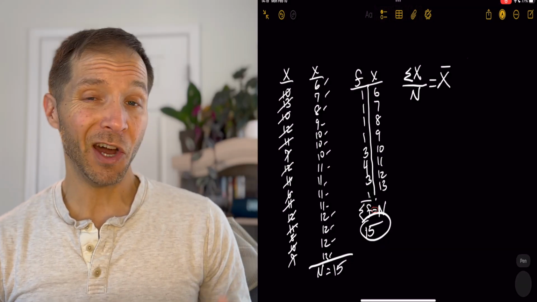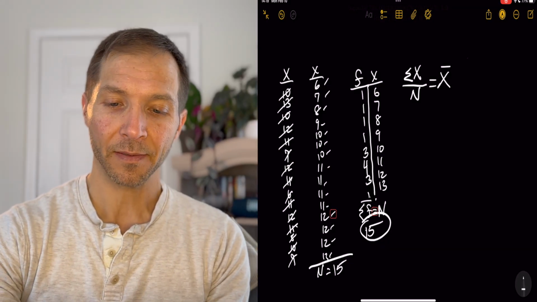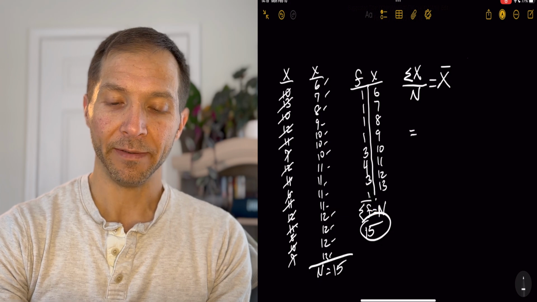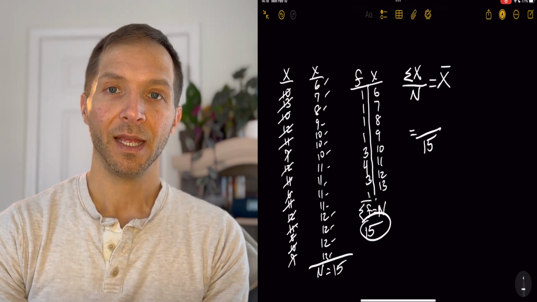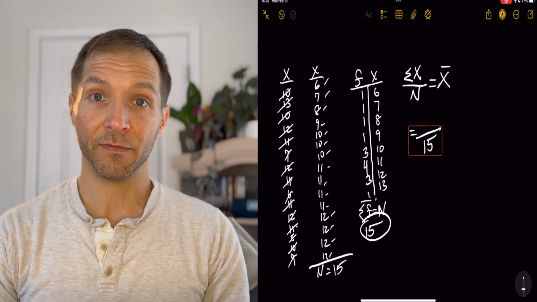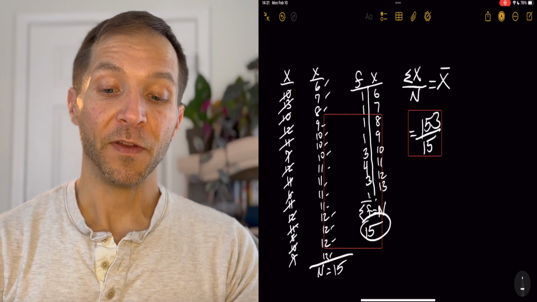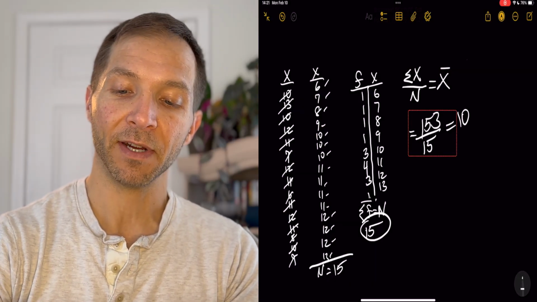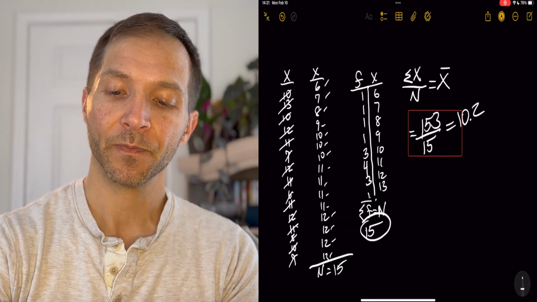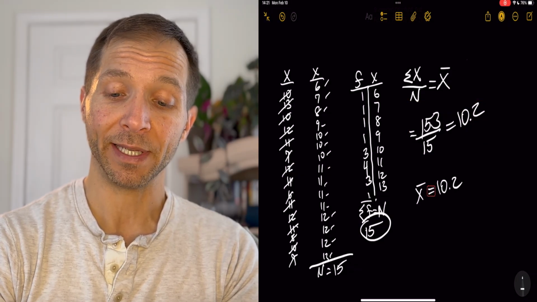So, do I already know any part of this equation? Absolutely. I know what that n is. So I'm going to put 15, because that's our n, and then we need the sum of x. So I'm going to add those numbers right now. 153 over 15, just using a calculator, is going to give us 10.2. So our mean for this sample is 10.2.